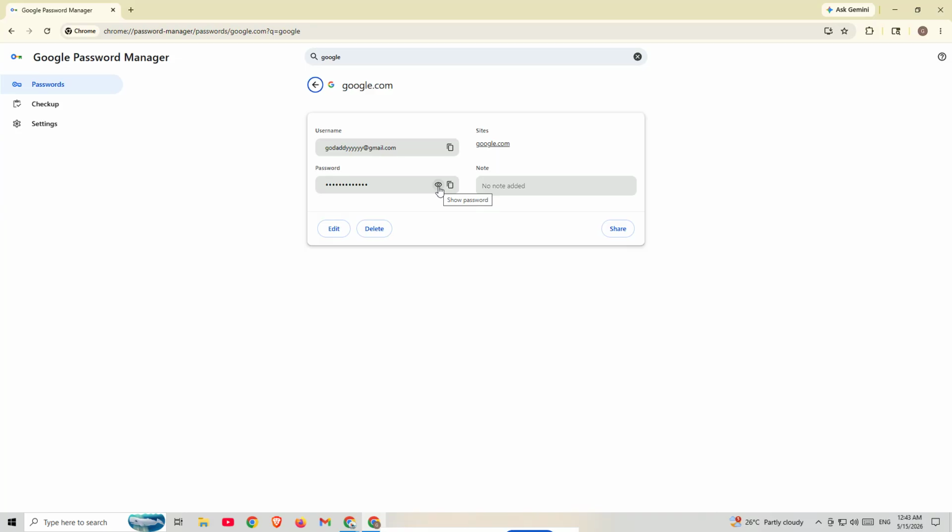Now, click the eye icon next to the password field to reveal the saved Gmail password. If needed, you can copy it and paste it wherever you want to use it. Just remember, this only works if the password was previously saved in Chrome or Google Password Manager. If your Gmail password was never saved, then you won't be able to view it this way, and you'll need to reset it through Google's account recovery process instead.